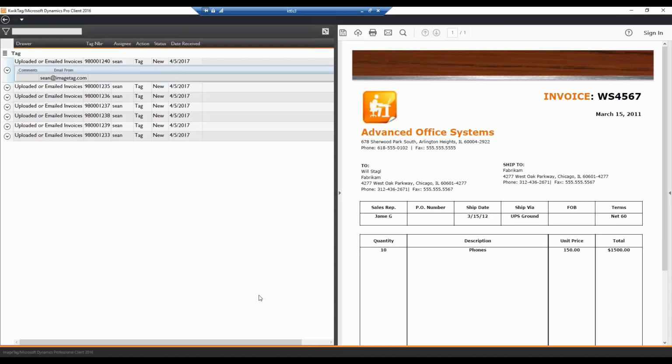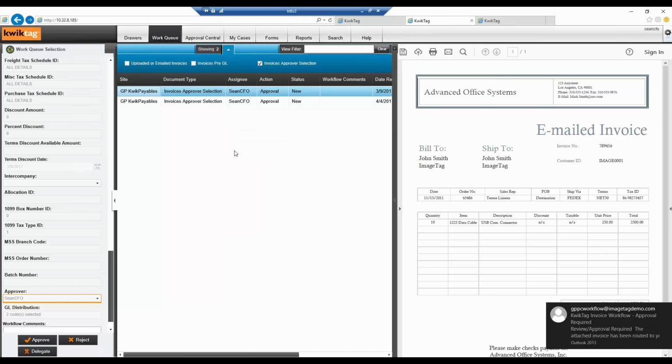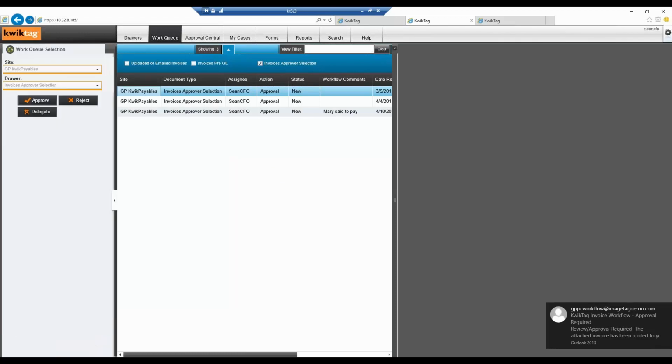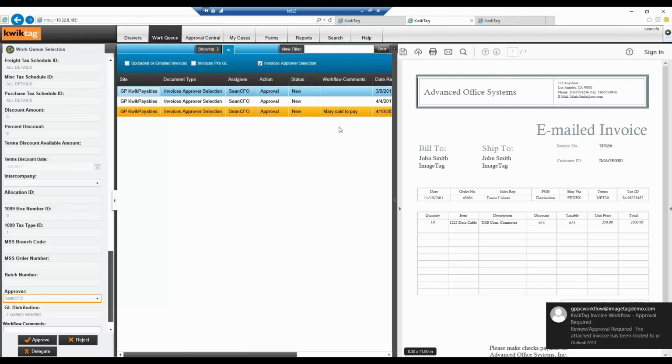Okay, so let's see where that headed, because that went out to QuikTag. Here I am, logged in. If you look in the top right-hand corner, it says Sean CFO. So this is going to take it back to QuikTag and put it into this queue. I'm going to get it in this queue, and I'm also going to get it via email, and I'll show you both. Let me right click here and refresh, and boom. They hit at the same time: there's my email notification and into my queue.